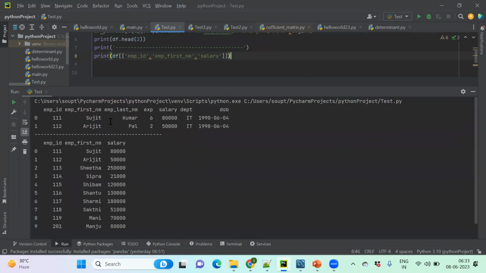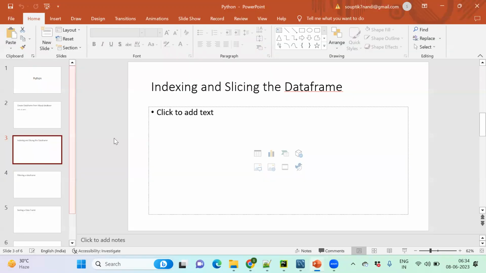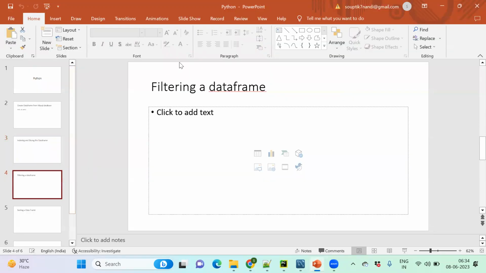Okay, so we are able to slice the data frame. This is the original data frame. Now I am able to slice it, meaning I am able to get only these three columns in my visualization. This is called slicing of a data frame. Any doubt?